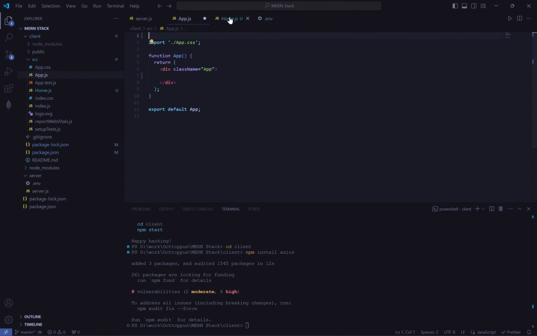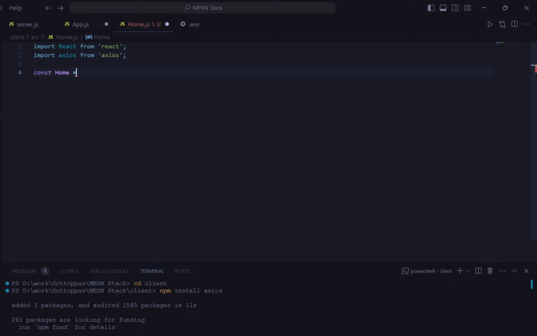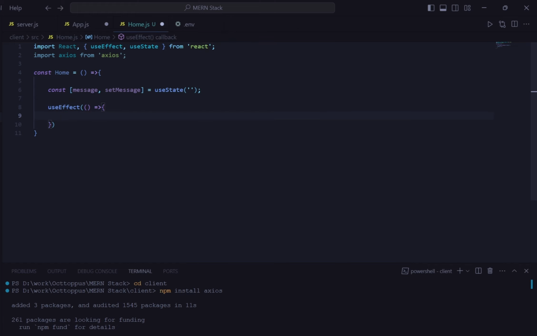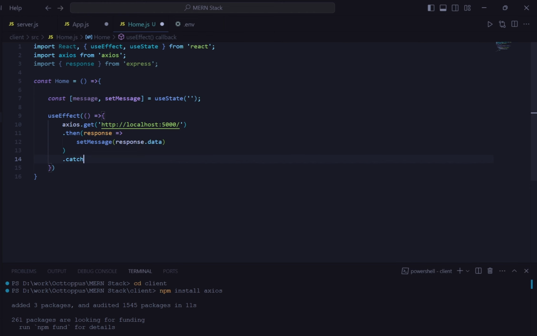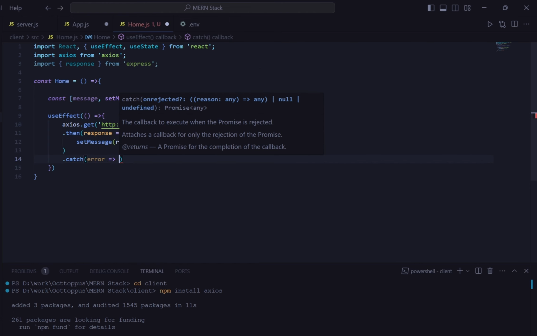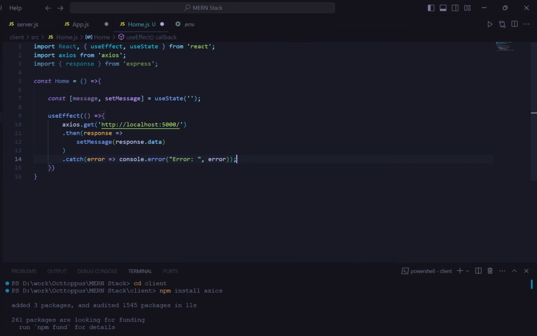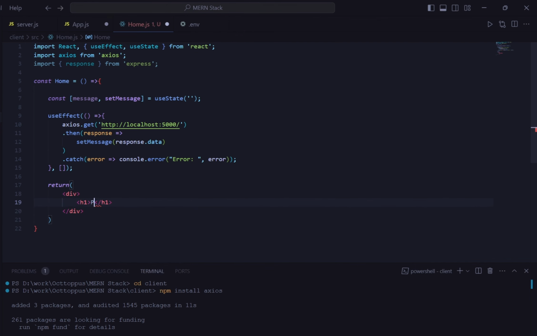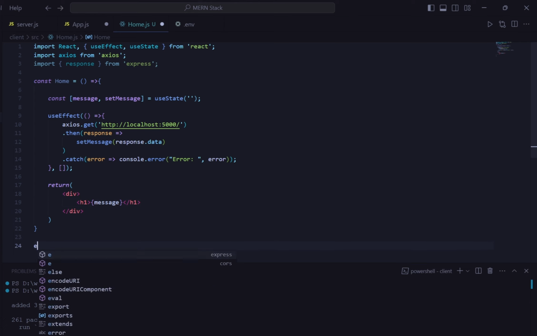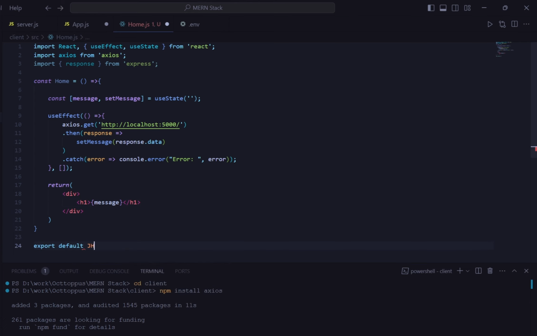In this file, we will import all the necessary packages and create a function component. Now we'll add the useState hook to manage the state of a variable named message, and useEffect to synchronize a component with an external system, like calling an API. We will use the Axios get method to fetch the response from the backend, which will be set as the current state of the message variable. Then, this variable can be used while returning the component inside a div element between the curly braces. We will then export the component and add it into our App.js file.